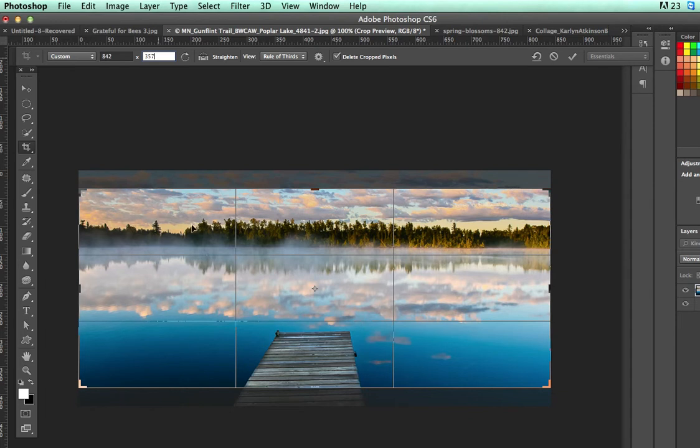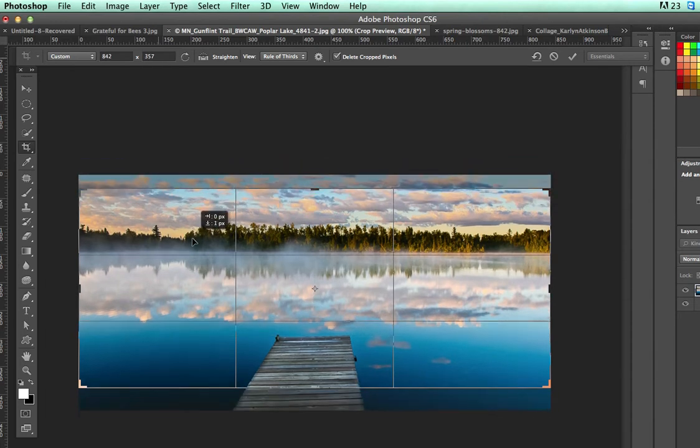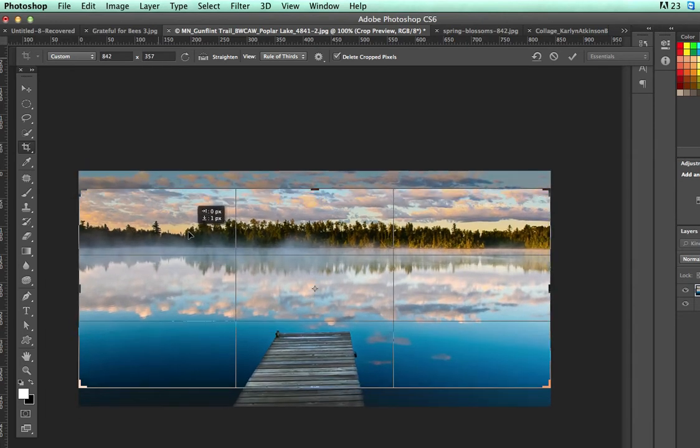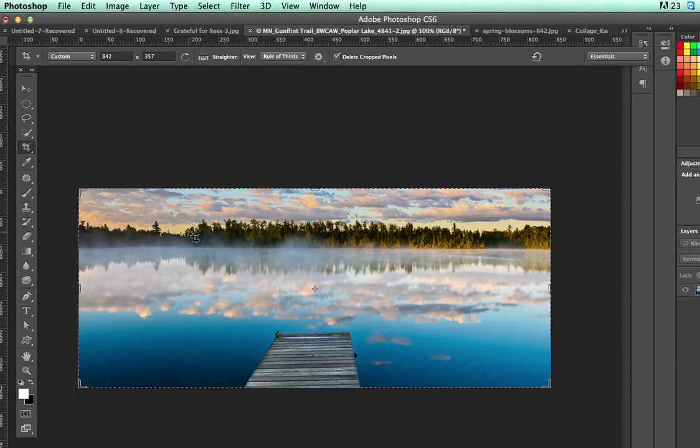So you get a grid on top of the image that shows you exactly where those dimensions are. And I'm going to choose a center area, a centered grid. I'm going to lose a little on the top and a little on the bottom, but that's okay. So I'm going to hit return, and it is now cropped.